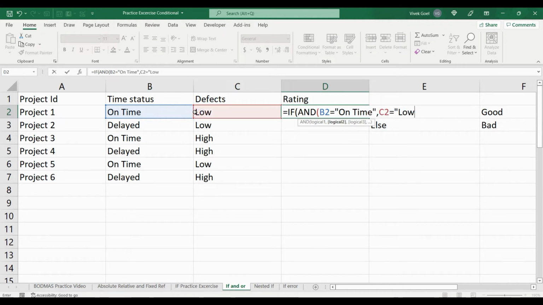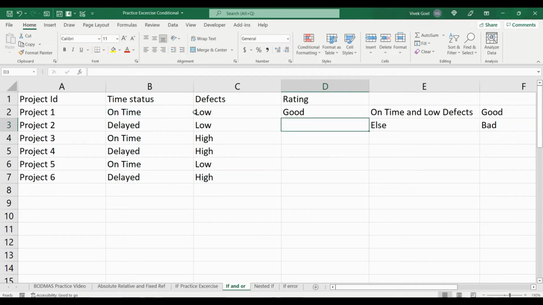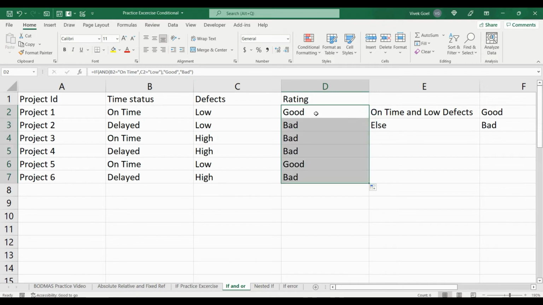If that is the case, we will specify good as the second parameter, and for the third parameter we will write bad. Let's complete our formula, and when we copy it down, it is working correctly again.